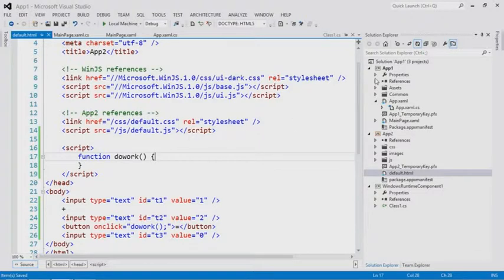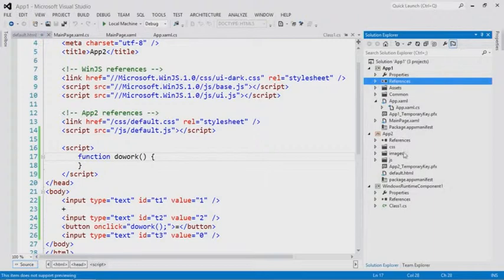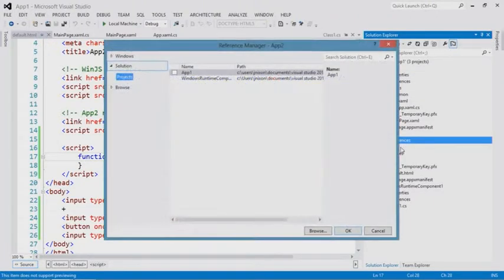So just like our previous project, these all act exactly the same. I made a reference in app 1 over to my Windows Runtime Component 1. I'll need to do the same thing inside this one. So I'll go to its references. It's the same dialog. I go to the solution, and they're all listed here.